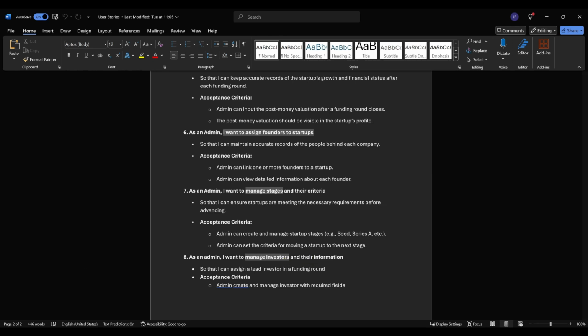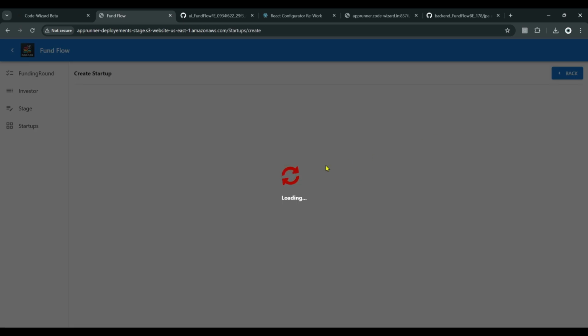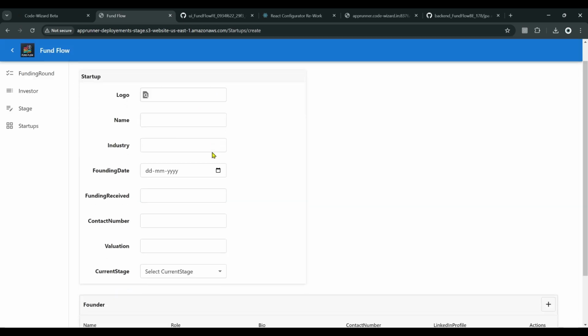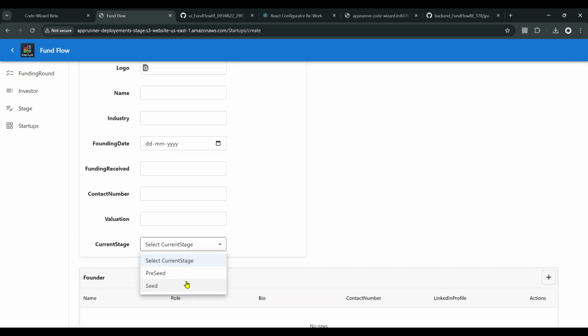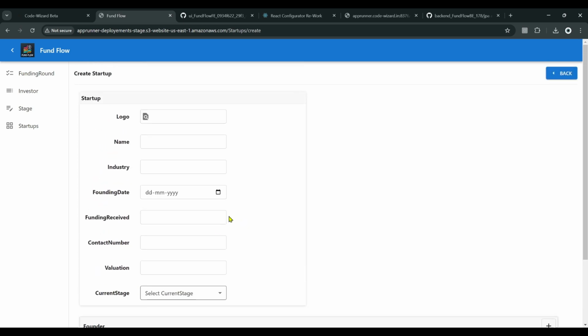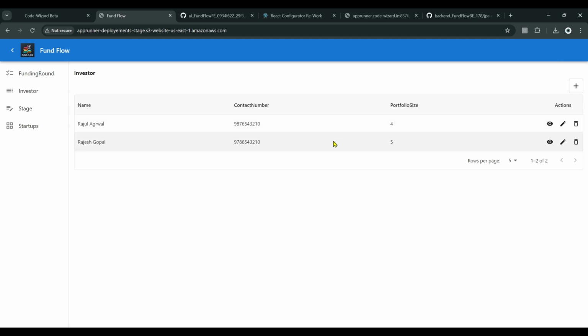So let me just show you how this application looks. Here we have the startup page where we talk about the startups. Here is how you can add all the startups: the name, the industry, the founders, you can give it the stage. So for now I've added two stages, the valuation, everything. And if we go back, we can see the investors. So here we have the name of the investor, the contact number, the portfolio size. So these investors can be assigned to a startup.